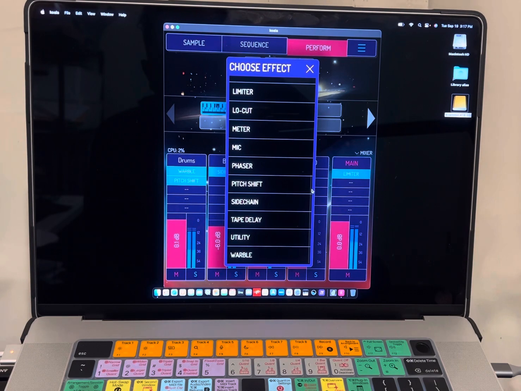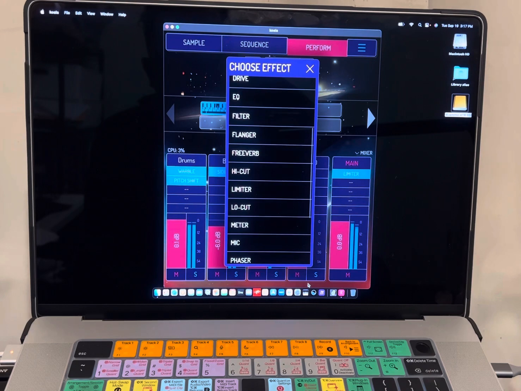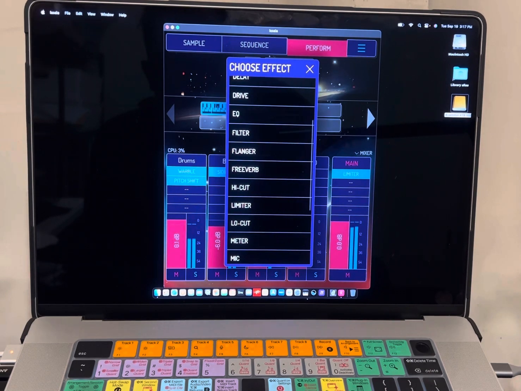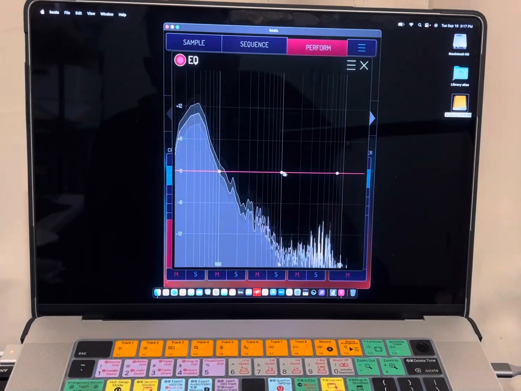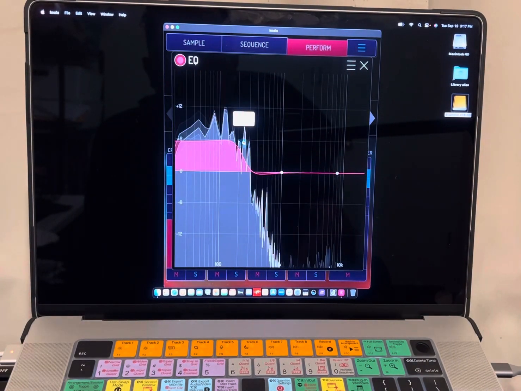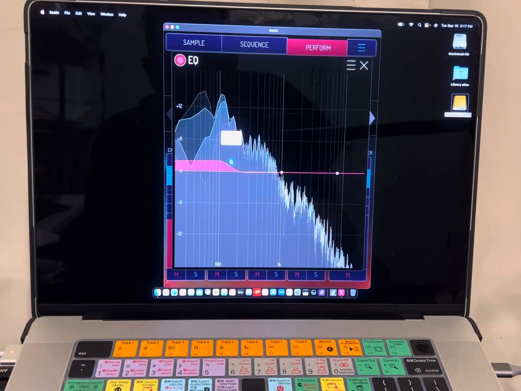I'll show you kind of what's in the effects here. There's a reverb, a flanger, filter, another EQ. The EQ is actually pretty cool. So this could be like your master. It's the same EQ, but it could be like a master. Like you might want to bring up the bass a little.